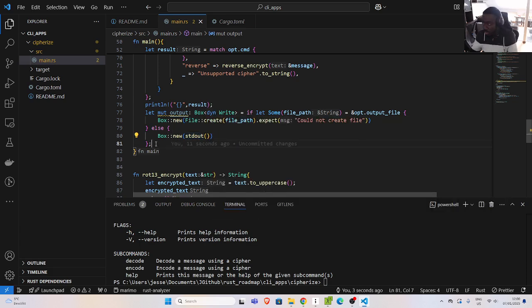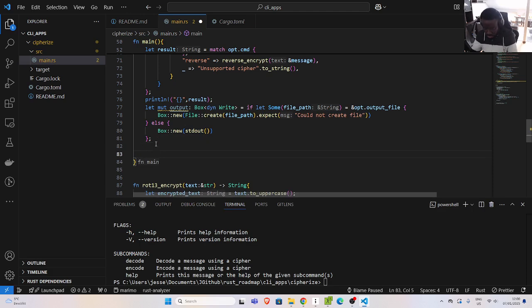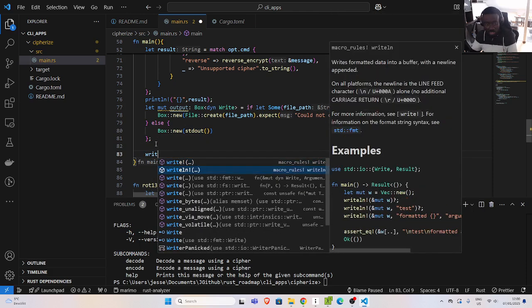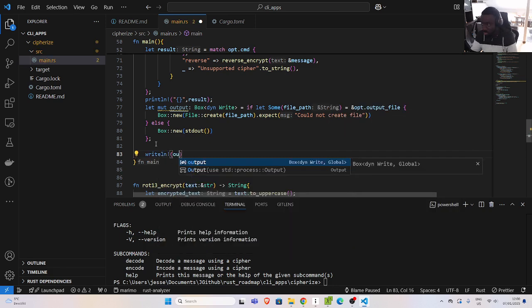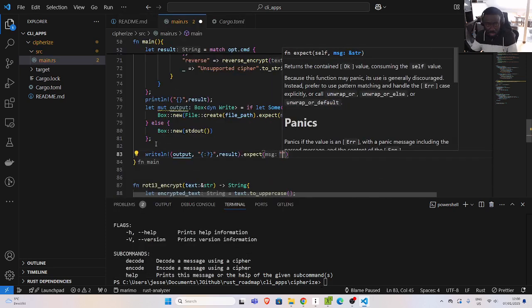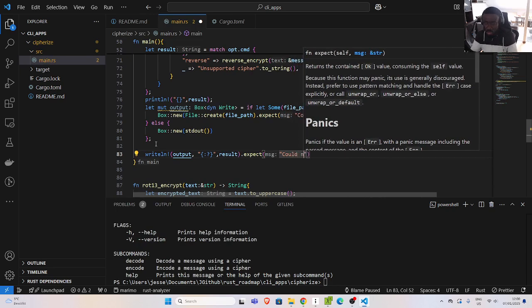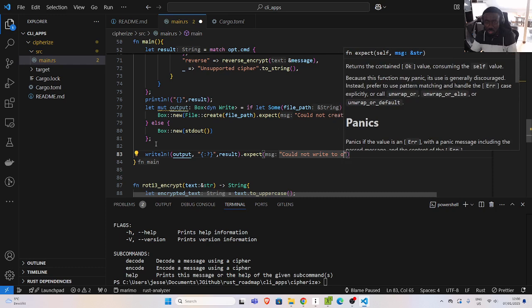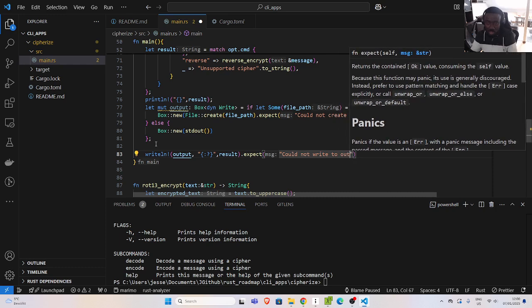And then we will now write it out. So let's write it out. So write, there's write line. Now put in the output that I have, whatever the output I have, result. Then expect something. So let's say code not write to output in case there's an error. Output.